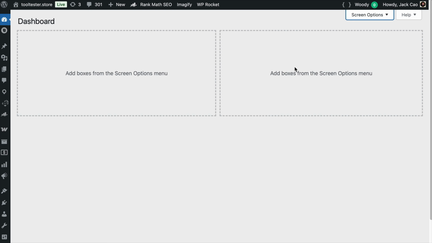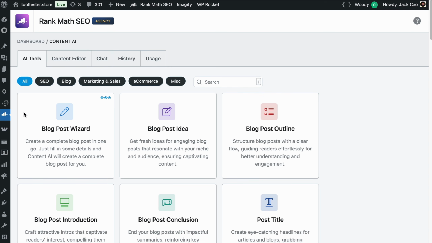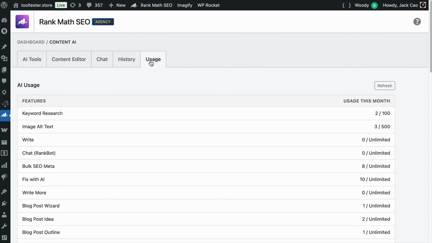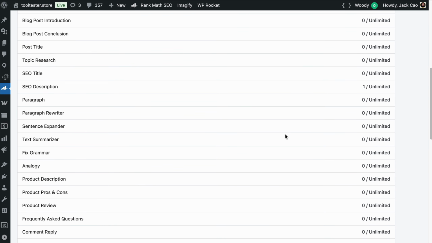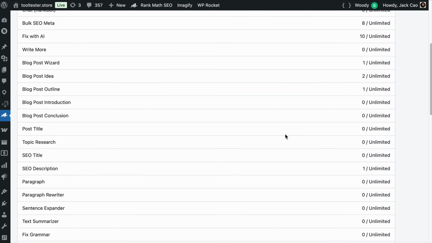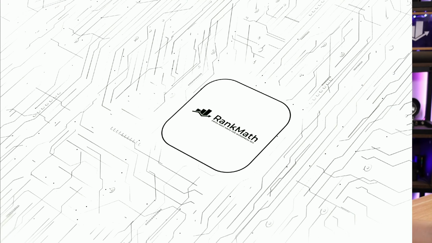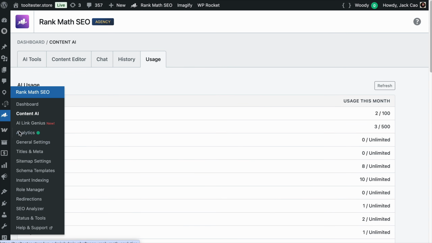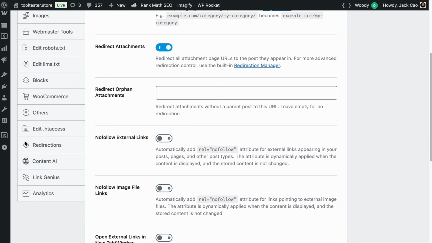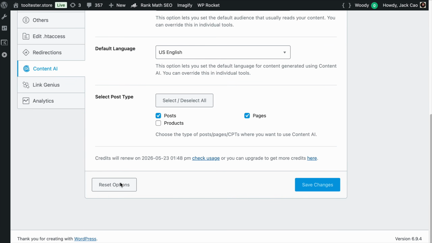If you want to get a full picture of your usage on your WordPress dashboard, simply go to the AI module and click on usage. You will see your current usage against each tool's limit, and all the tasks that you have performed are recorded in the history tab. Now, if you want to know when your usage will reset, simply hover over RankMath, go to its general settings, and select the AI module. It will show you the date and time your usage will reset.